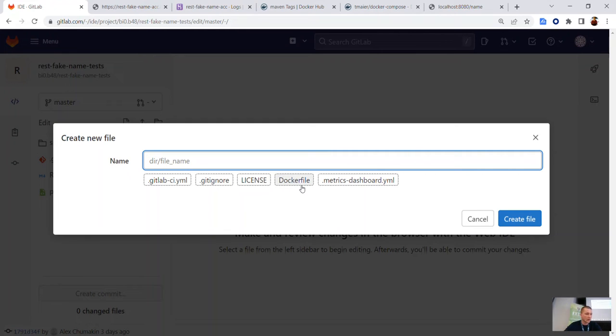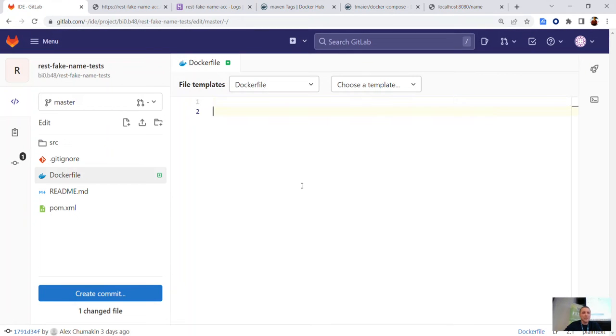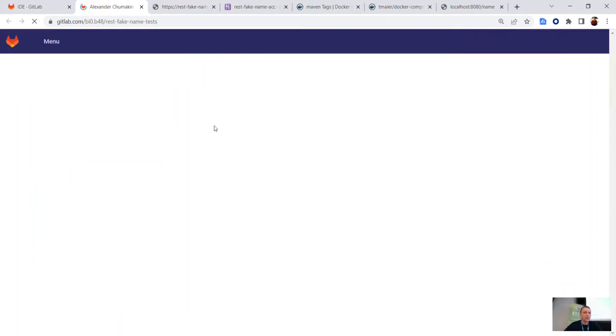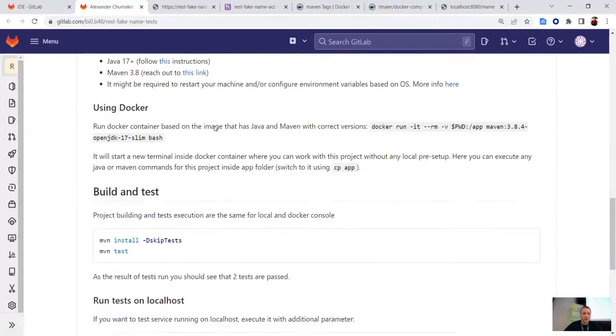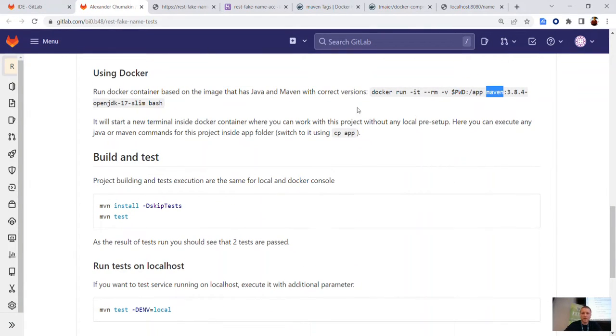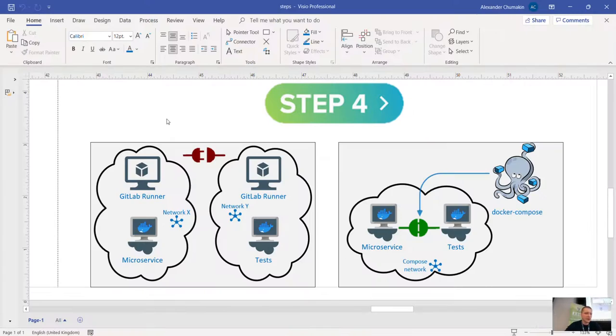I will start with the Dockerfile. With the Dockerfile, I'll now prepare an image for my test solution. That's quite an easy one. Dockerfiles almost always start with FROM. FROM means the base image. For the base image, of course, I will use the same one as we use for CI. So let me copy this Maven image.